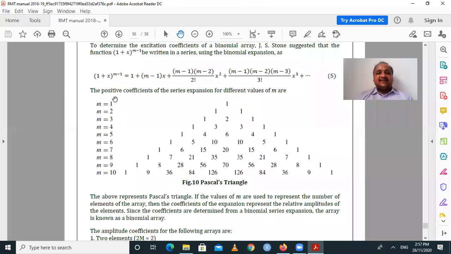Here, this is the Pascal's triangle. Here, M indicates the number of elements. So if the number of elements is 1, then the amplitude is equal to 1. If the number of elements is equal to 2, then it is 1 and 1. If the number of elements is equal to 3, then it is 1, 2, 1. If the number of elements is equal to 4, then it is 1, 3, 3, 1. And similarly, if there are 5 elements, then it is 1, 4, 6, 4, 1, and so on. So what we have to do is change the amplitude and change the spacing in case of this binomial array, if I want to convert a broadside array into a binomial one.